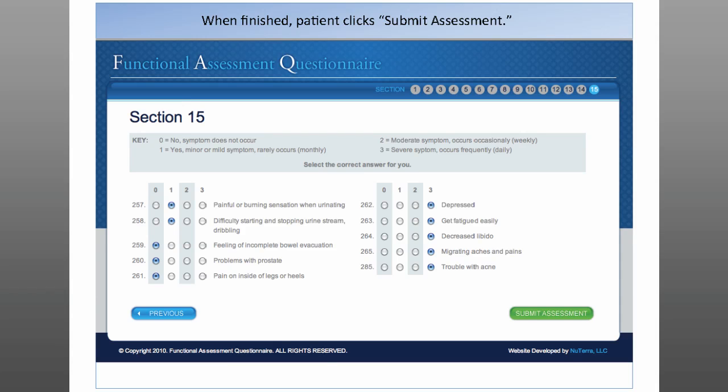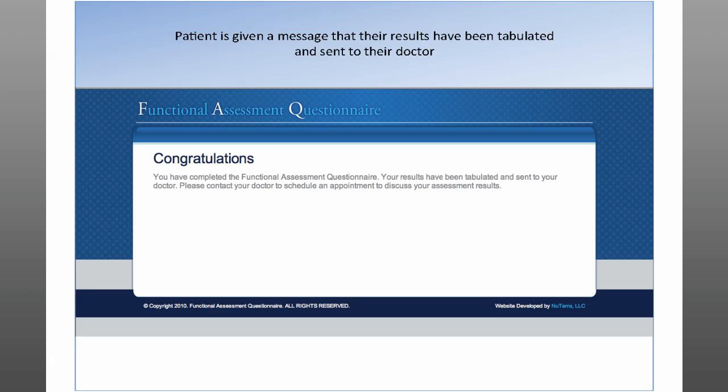And this is an example of what it would look like when they've clicked on it, and when they've answered the questions. And of course, like I said, there's 15 different sections. So once they finish filling out the functional assessment questionnaire, they will click on the green button to the right there and click Submit Assessment. And this is the screen that they will then see, congratulating them for filling that out.